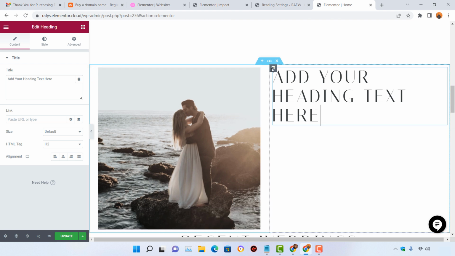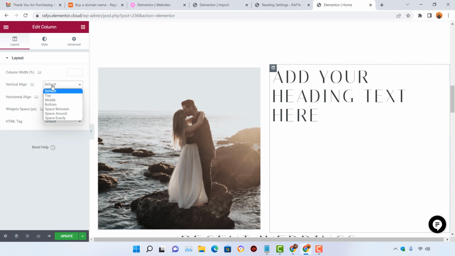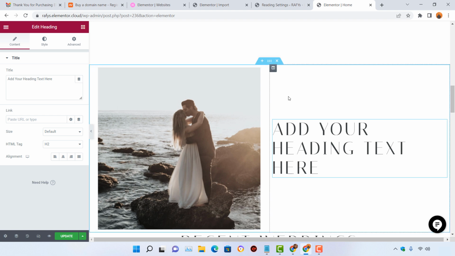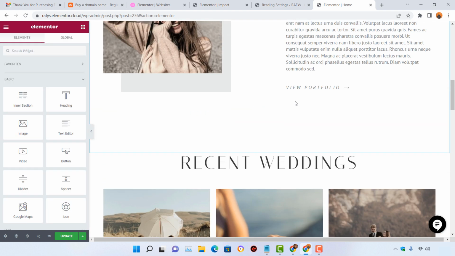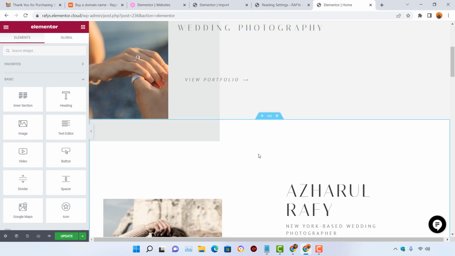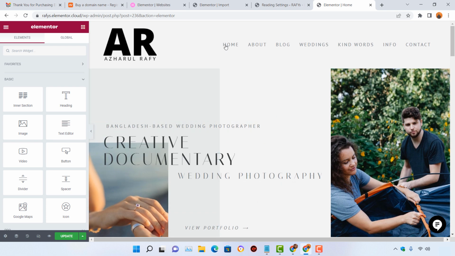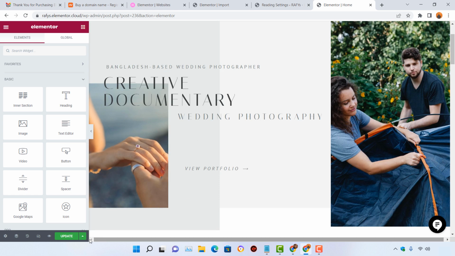So I can keep it to center, vertical alignment, let's say middle. Just take a look, center. I can even put more elements here on this side, right? Now I'm going to cross this out. This is how basically you can add more content on your website. Now let me show you how you can make changes on other pages. So after making any change, simply click on update, so that the change will be saved.